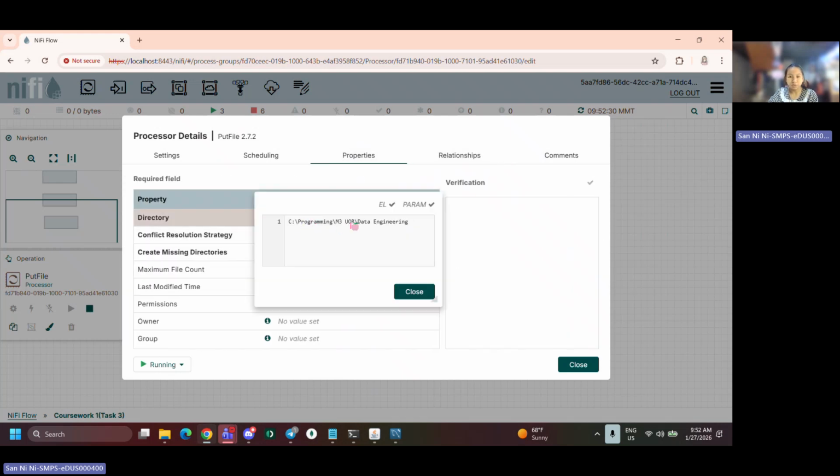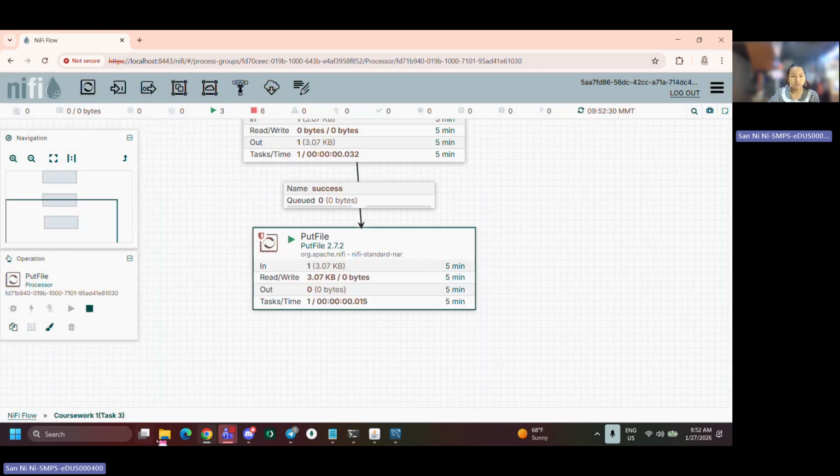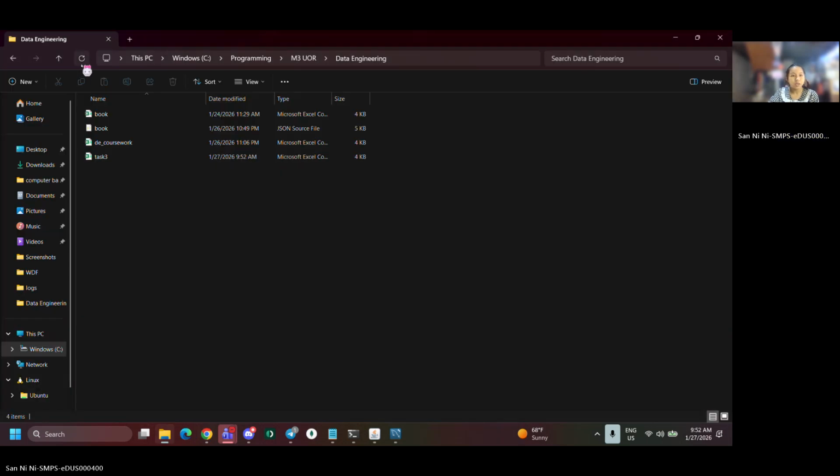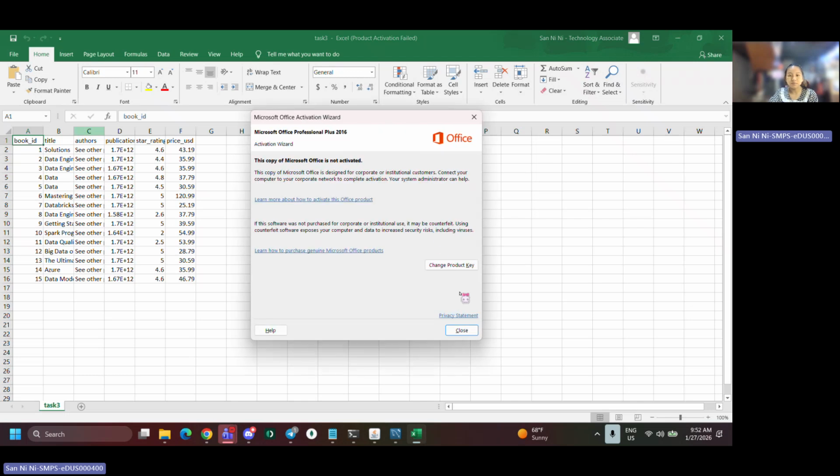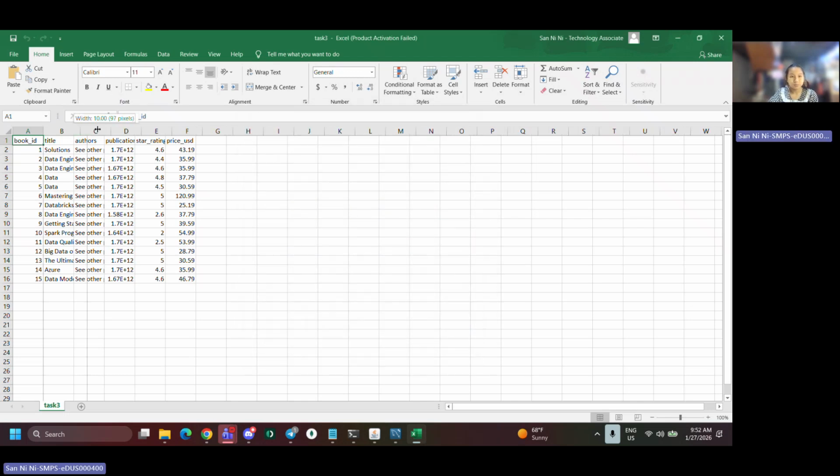So we can check the location here, in programming and then data engineering. So we can check that folder. So go to that, and here is text3.csv. So double click this and open it. So it's successfully stored.